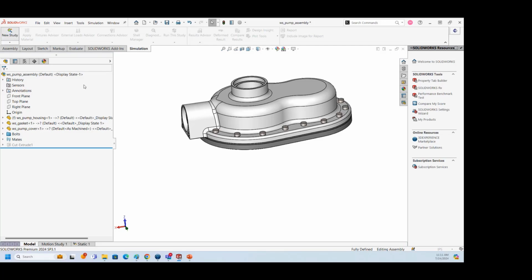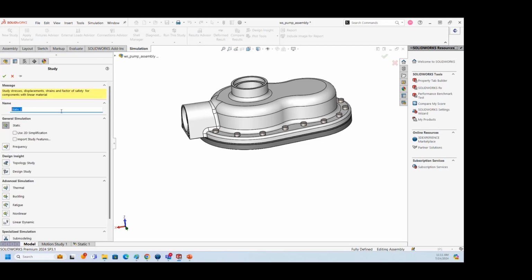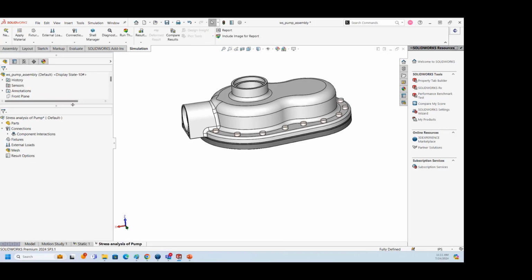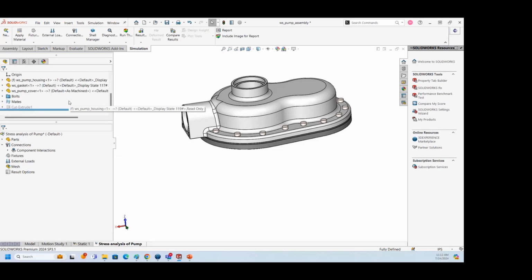Once I go to New Study, let me name it stress analysis of pump, right? Whatever name you want, just click OK. Once you create a study, your feature manager is going to split into two: one is your feature manager for the design, and you have a feature manager for the simulation as well. The simulation study is going to come at the bottom, right?